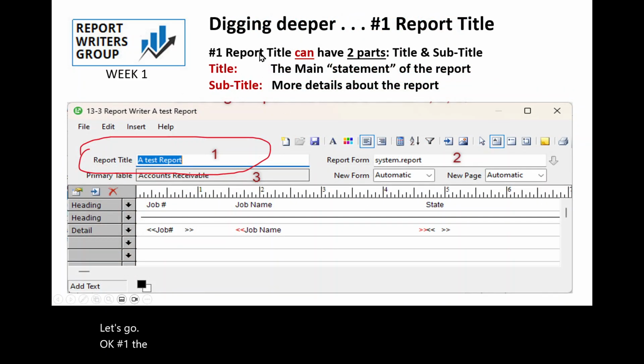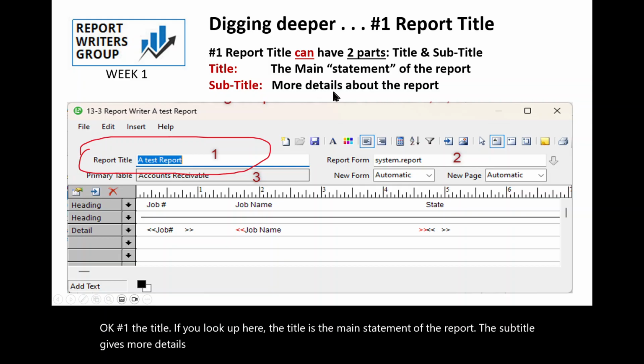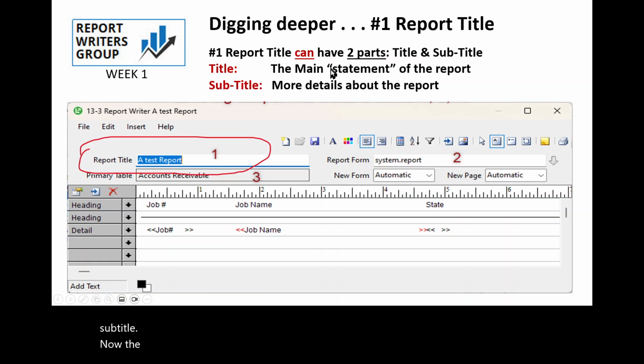If you look up here, the title is the main statement of the report. The subtitle gives more details about the report. The title can have two parts. It doesn't have to have the subtitle. Now, the title usually is in larger, bolder letters at the top right corner.